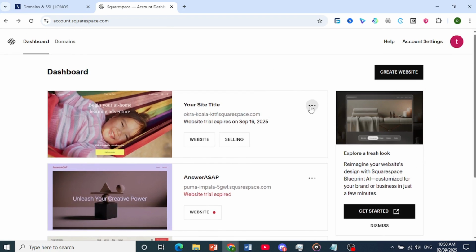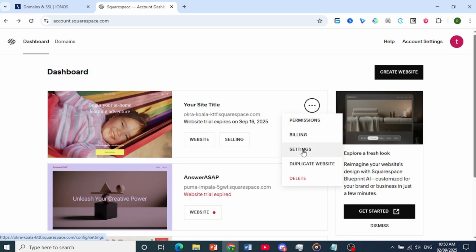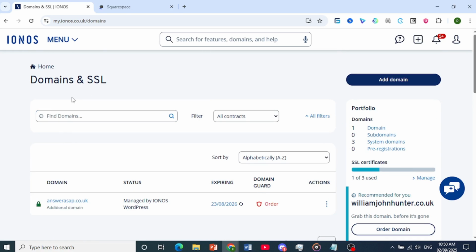Okay, and then what I want you to do is right here under Squarespace, I want you to go ahead and click on these three dots next to any of the sites you want to connect. So I'll click here on these three dots, and then I want you to click on settings. And what we'll do, we'll go ahead and connect this domain right here to this Squarespace site.